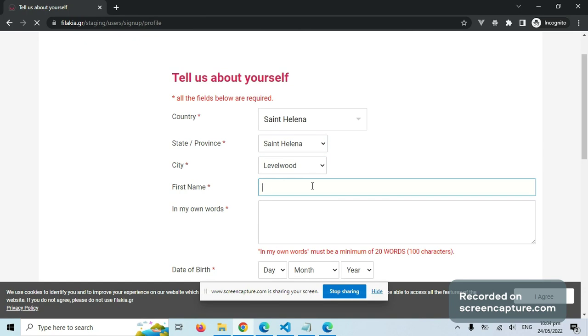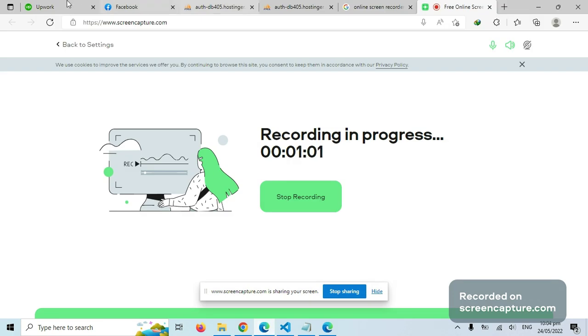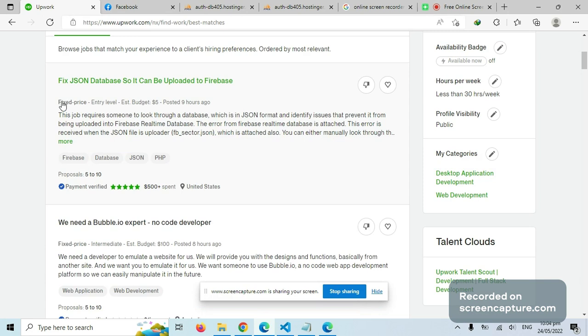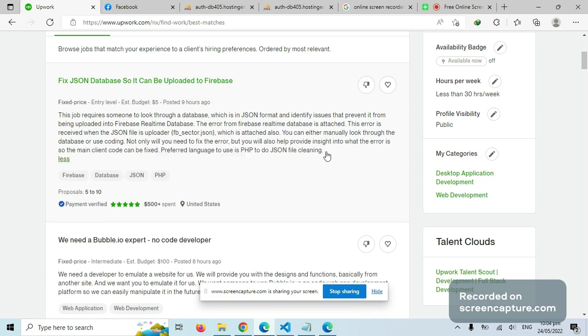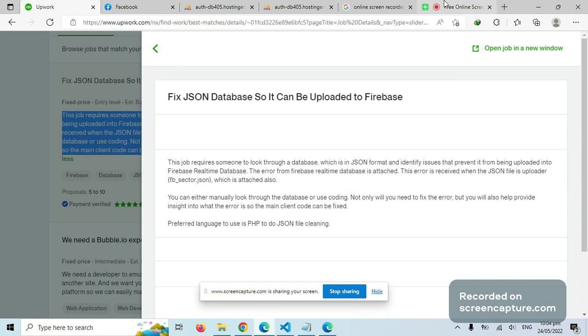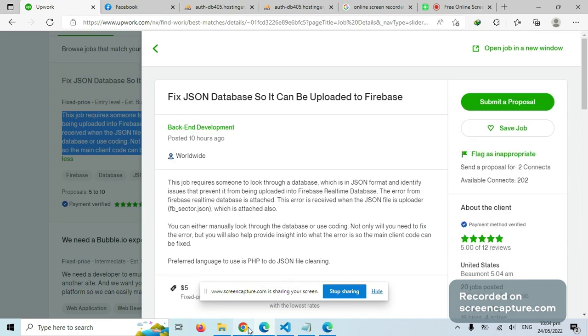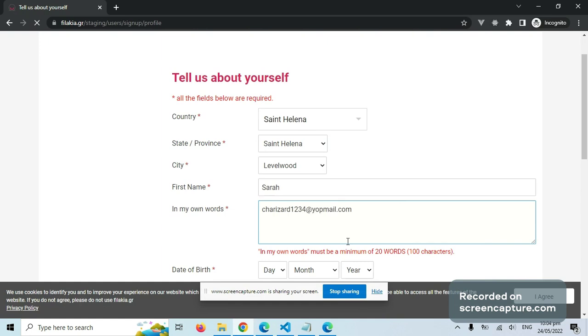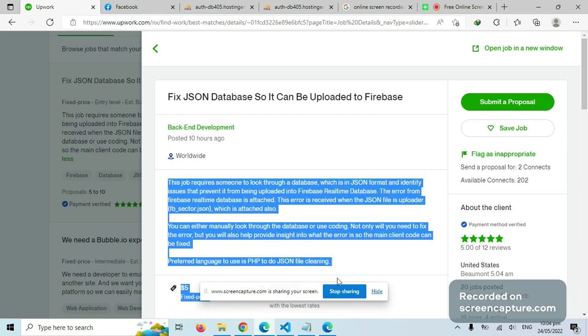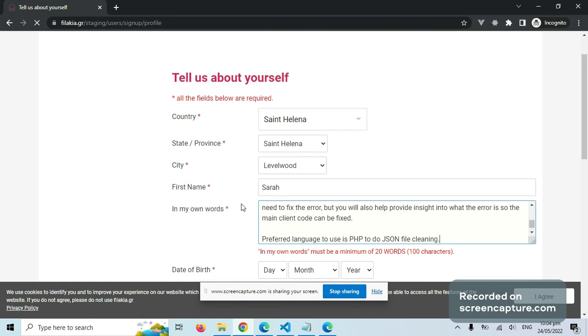Okay, I need to think of a name. Okay, Sarah. Finally found a name. Now I need to find some text. So let me just find out some text. Let's copy some text, and then I'll come back here. Oh, sorry. Is that gonna work? No, I'm just not sure, but just copy this, paste it in.